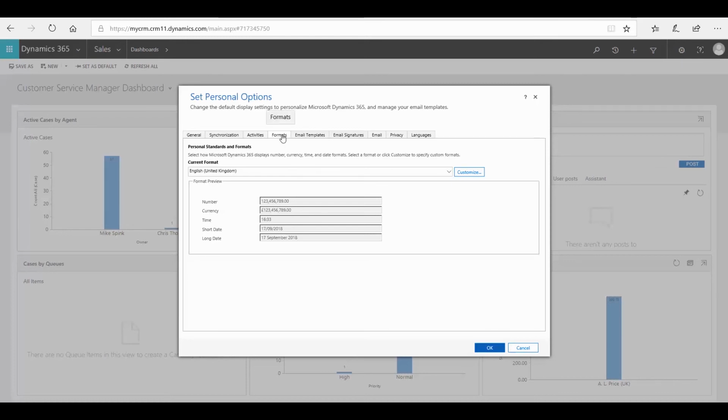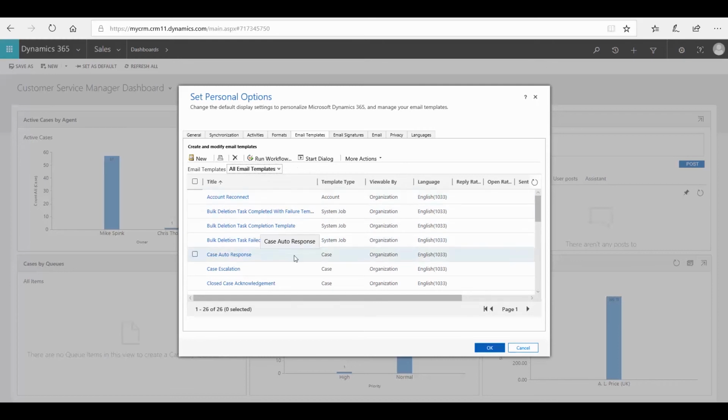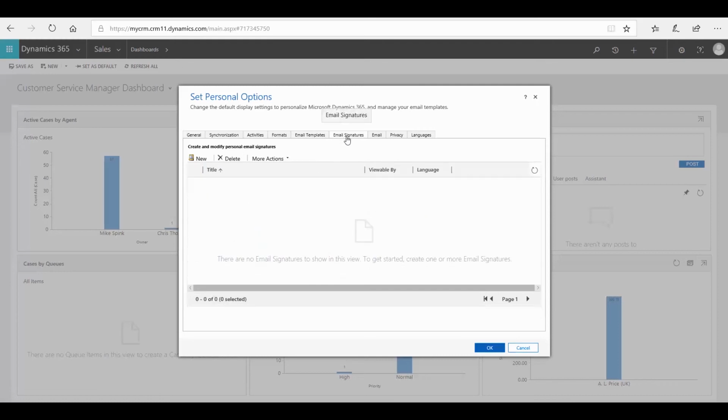Let's move on to email templates. Create new individual email templates. This will be a list of my templates or all templates. I can then configure those to be my own templates if I want. Likewise, for my email signature, I can just create a new email signature. Finally, I'm going to look at my email settings.